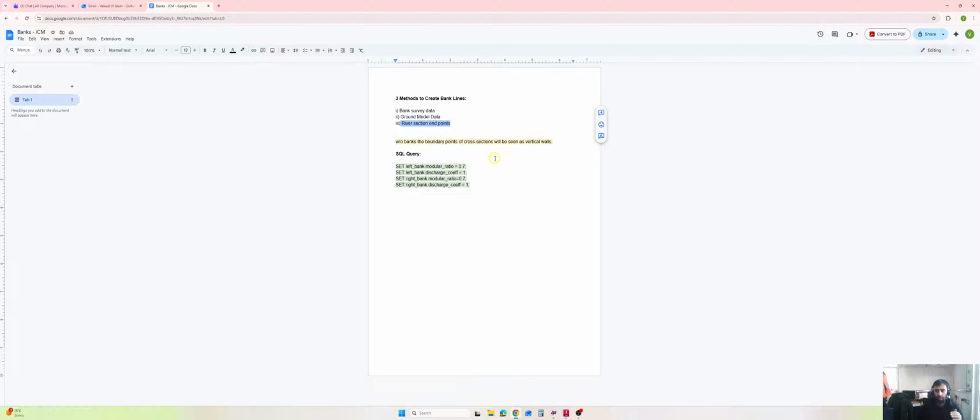It's not strictly necessary to have the banks in InfoWorks, but it is important, because without the banks, the boundary points of the cross sections will be seen as vertical walls. In this video, first I am going to import the survey data to create the banks for our river reach, and then we will supplement that data using the ground model and also the river section. So mostly the data will be the bank survey data, and then we will supplement that using the other information we have.